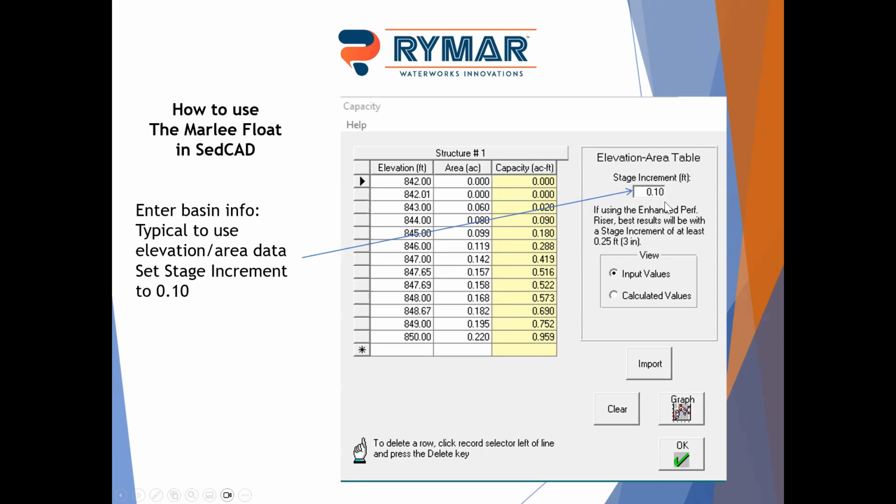What that does is give you data points where you can enter the skimmer flow later, and you're going to view your input values. So just manually enter your elevation and your area into your table to plug this in. Put some of these other elevations in here for specific points on the model.